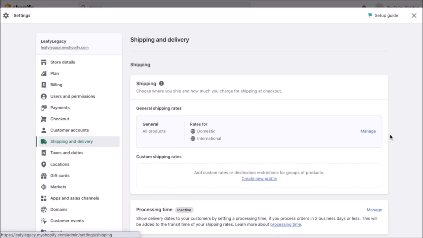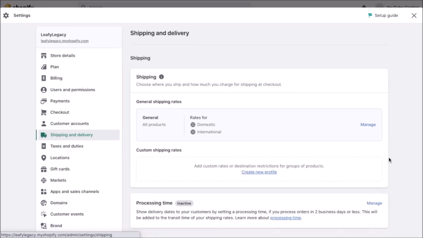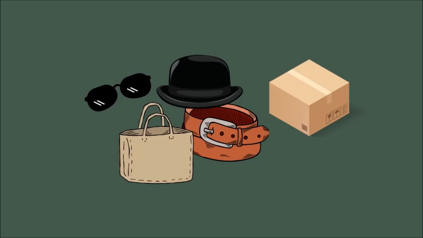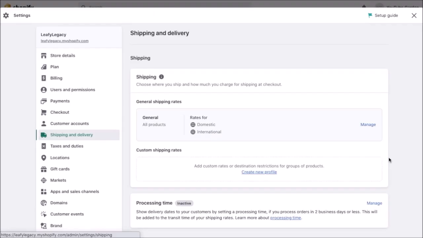So if you are selling different kinds of products, the weight of your product will alter the shipping price. So a smart thing to do is to create shipping profiles for items that are around a similar weight. For example, if you're selling clothes, you could group all of your hoodies and sweatpants, which have a similar weight, into a single profile, and all of your accessories, for example, into another profile. That way you can customize the shipping price depending on the weight.